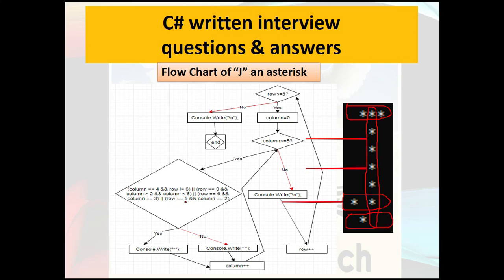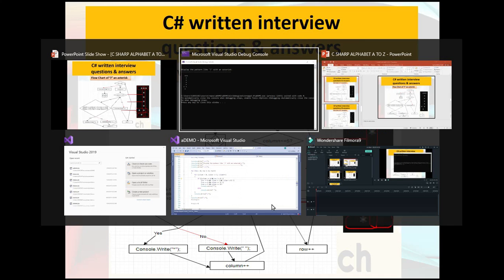If we understand it like this as a flowchart, then if the condition matches, it will print a star. If the condition does not match, it will print a space. Where you can see a black screen, that means it is a space. We can implement it like this flowchart. So let's see it in the practical example.